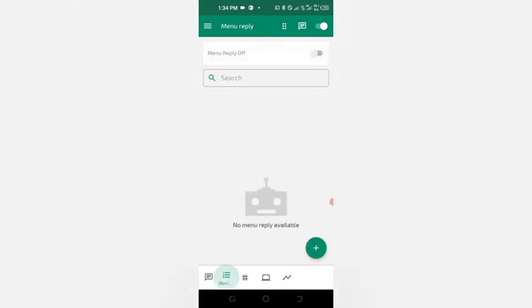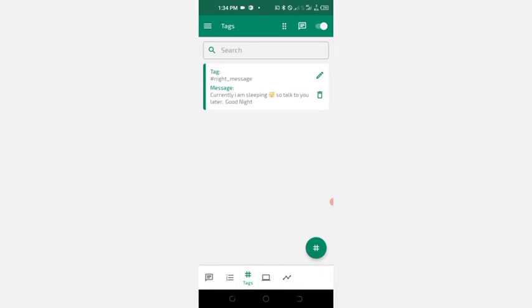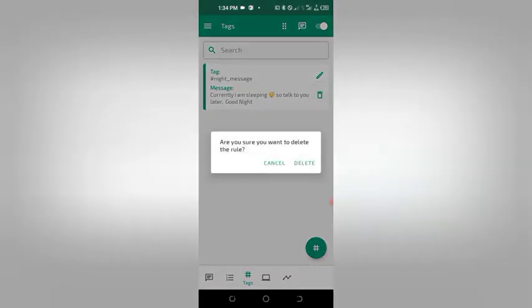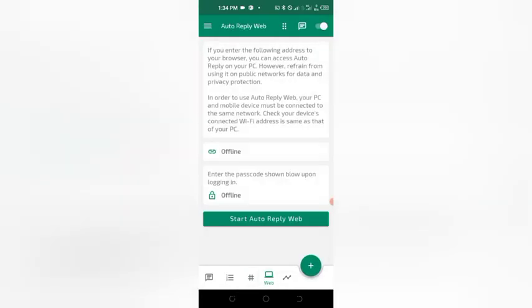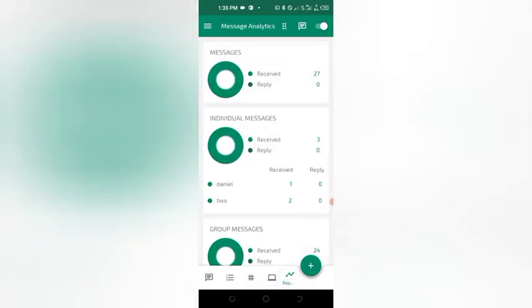Then you can come and check on your menu. You can check on the various messages you have. Then you can come and check if you can use it on your web version. Then you can come and check on your message analytics, messages you've received, and see how many persons have actually come to your inbox. So that's how you automate your WhatsApp.